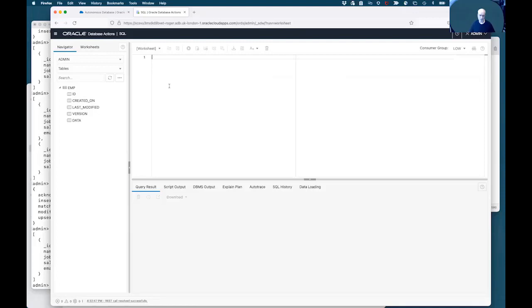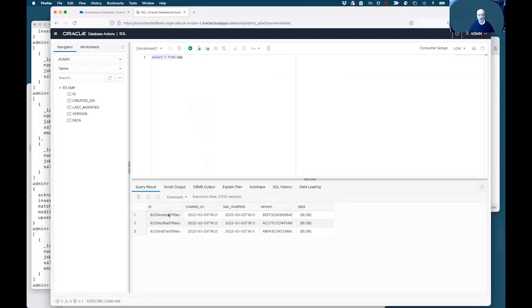So let's do a search on that. I'm going to just do a select star from emp. If I run that, then we will see that there are 3 rows because we inserted 3 documents in our collection. So 1 document is represented by 1 row in the table. Now, the data, which is what we're really interested in, is actually a blob. So the SQL view doesn't show this very well.